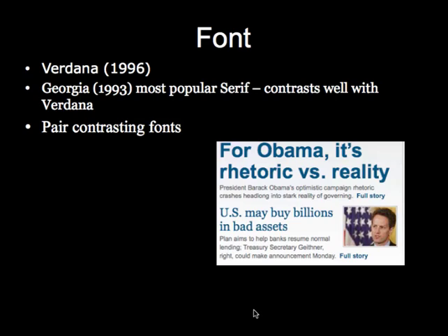Verdana font was developed in 1996 specifically for the computer screen. In studies and research, users tend to prefer sans serif fonts. You'll find that a lot of news websites tend to use serif font just because of tradition, but users tend to prefer the sans serif font. Georgia is a very popular serif font, and Georgia actually reads better on the computer screen because it's wider and it has flatter ends.